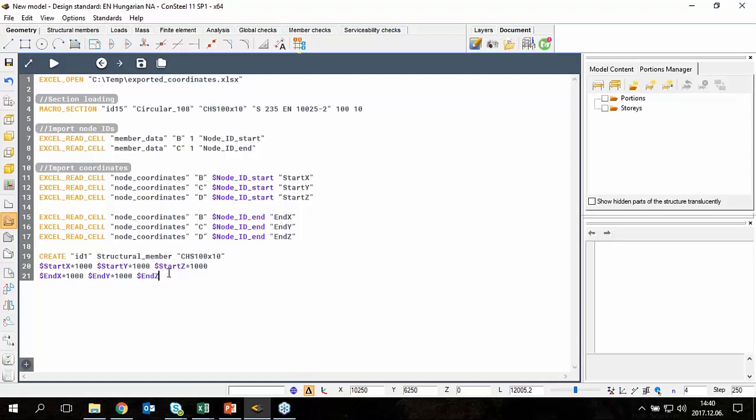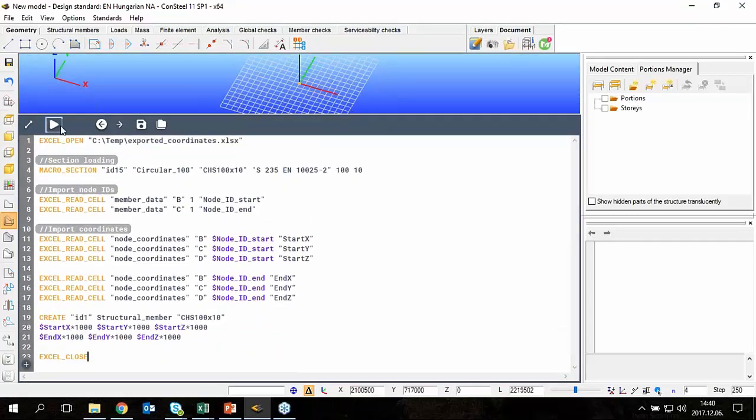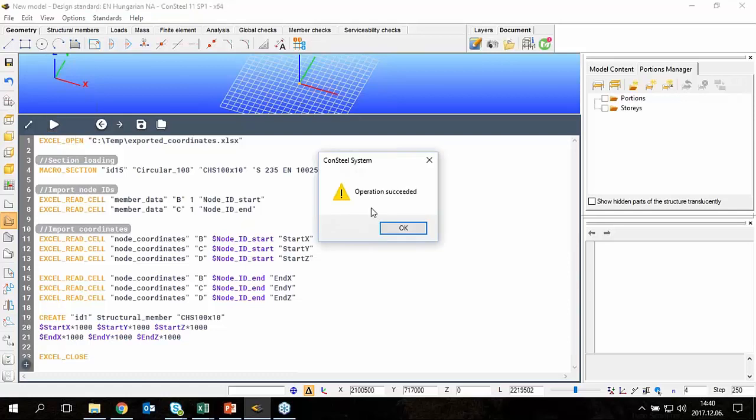And then the end z coordinates, and it is also multiplied with 1000. And then at the end of it we can close our Excel file. And if I run this script and I made no mistakes, one member will be imported to ConSteel. Let's check it out if it works or not. Let's click on the run button.